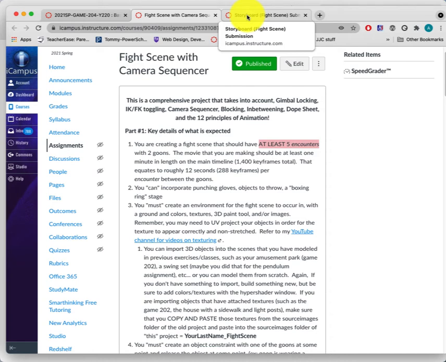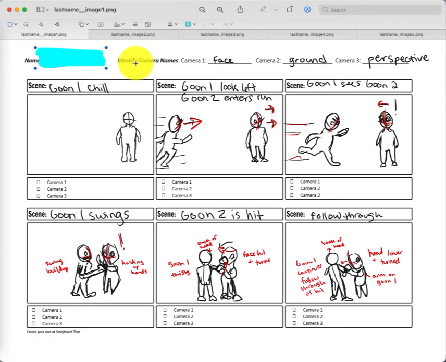And remember, part of the assignment as a final project is to include as many of those 12 principles of animation as possible. So I wanted to point out to you really what I was expecting for the storyboard. And again, the goal of the storyboard is not to waste your time. The goal is to save you time in the end.